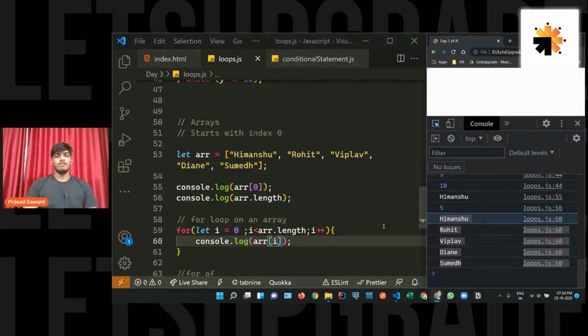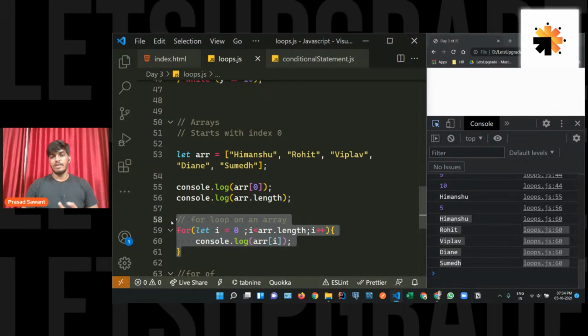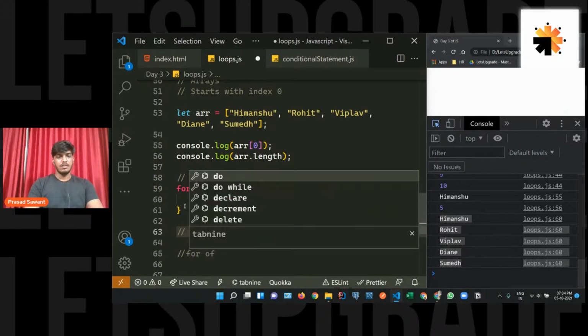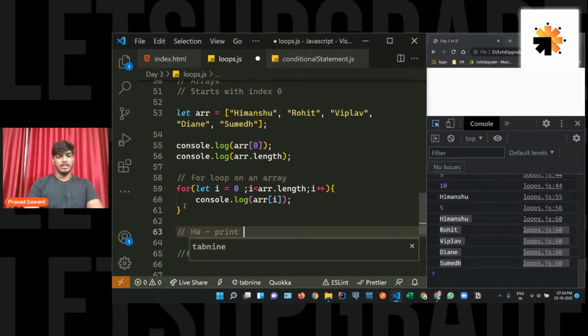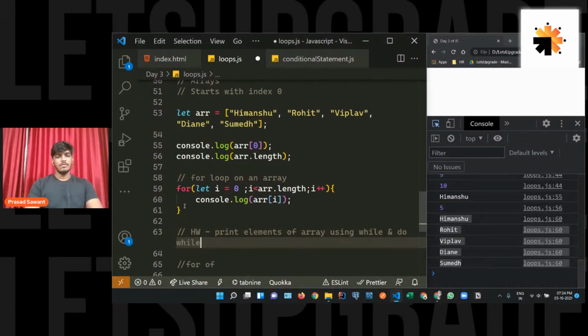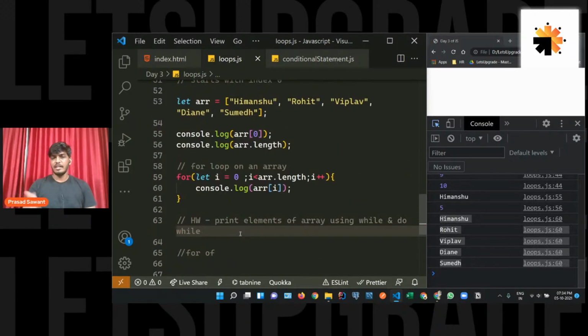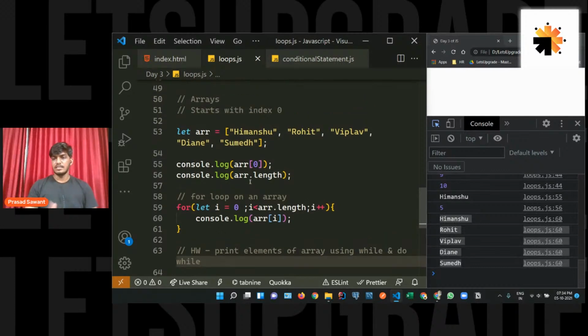So now I have done it using for loop. Your homework, another homework, will be to do it with do while and while loop. You will have to print an array using do while and while loop. I'll give the assignment today. So I'll just write here, homework: print elements of array using while and do while. This is one of the homework. So you'll get to practice. If you go wrong, no worries, tomorrow I'll tell you the answers again. We'll first cover the answers and then we'll go ahead.